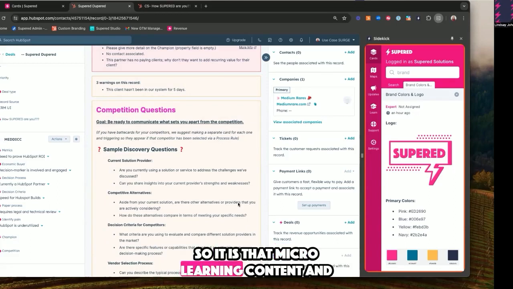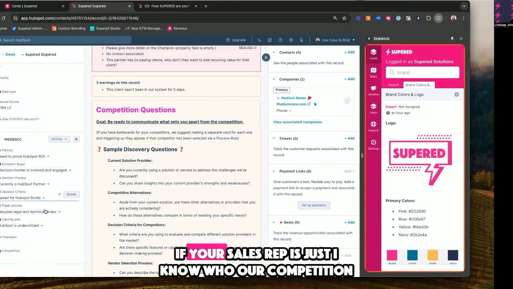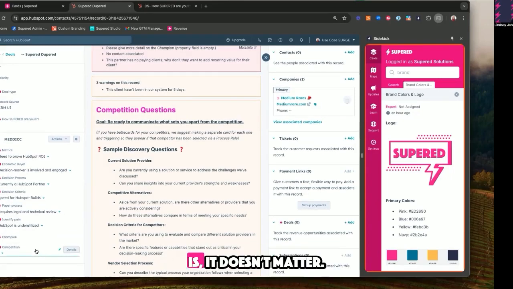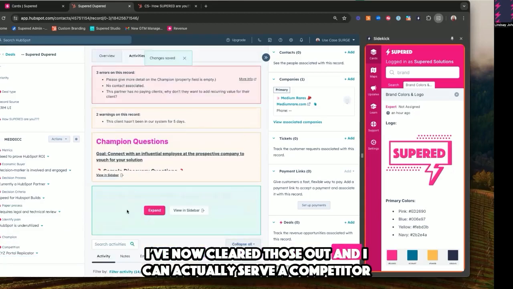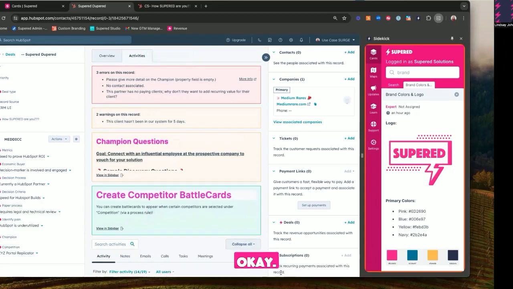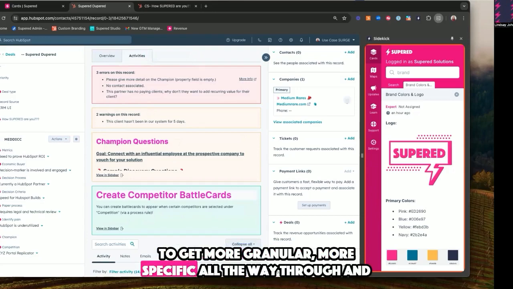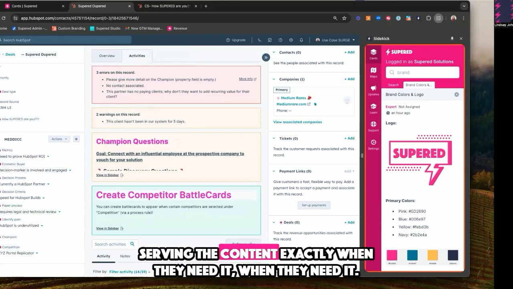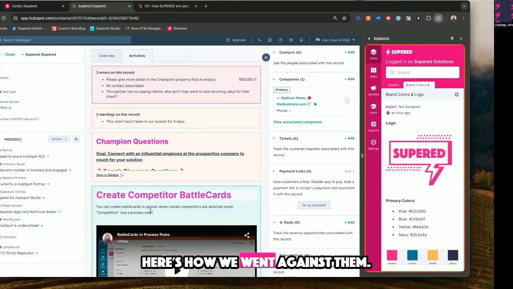So there's that micro learning content and really, again, enabling them with next best steps. If your sales rep is just, I know who our competition is, it doesn't matter, it's XYZ portal applicator, cool, save. I've now cleared those out and I can actually serve a competitor battle card that is specific to XYZ portal applicator, okay? So now we're starting to go down a line. We're starting to get more granular, more specific all the way through and serving the content exactly when they need it. Because you're like, cool, XYZ portal applicator. Okay, here's your battle card. Here's how we win against them.